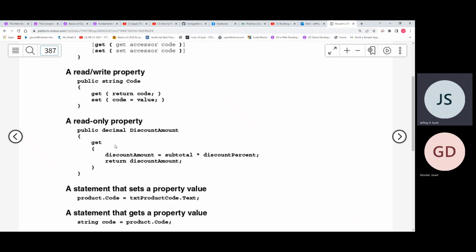Once in a while, because you don't see it very often, you have a setter without a getter. So it's a write-only property. Like I said, you see that once in a while, just not very often, to be honest with you. All right.